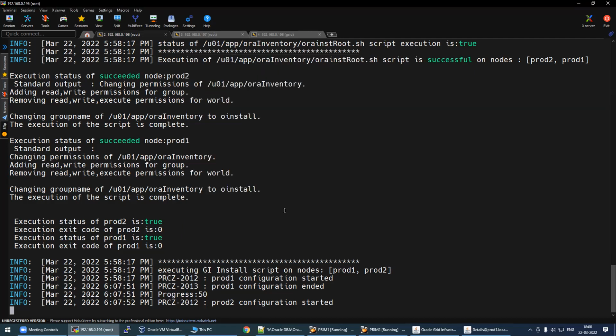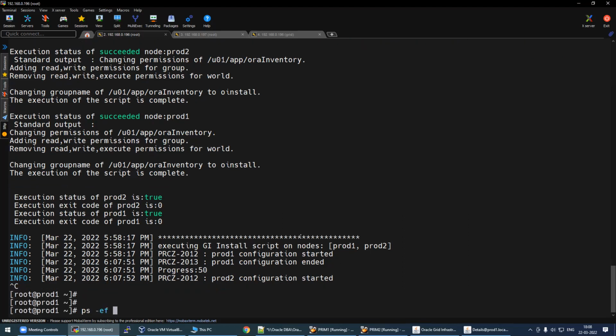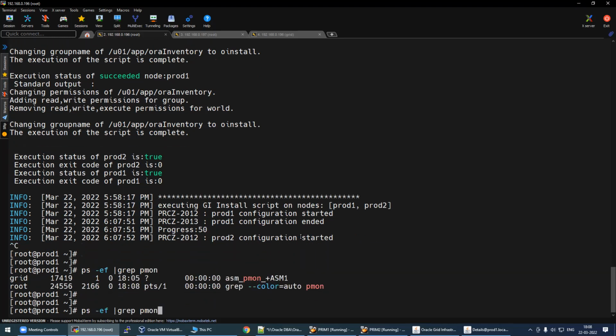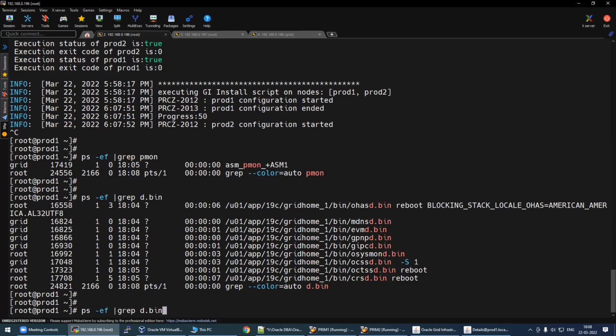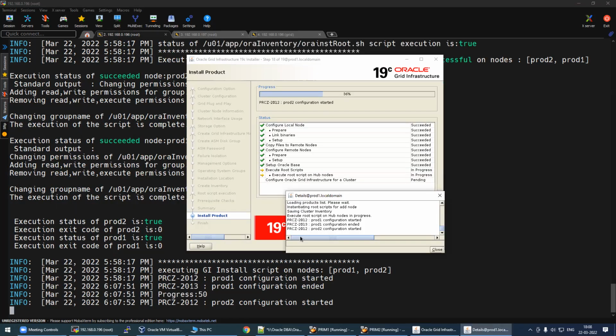After completion of root.sh execution on the first node, you can see ASM will be up and running. You can also run d.bin. Now it is running on the second node, that is the prod2 node. Once this is over, then we can say the grid installation is completed successfully.